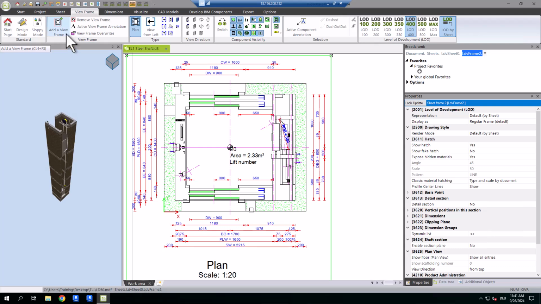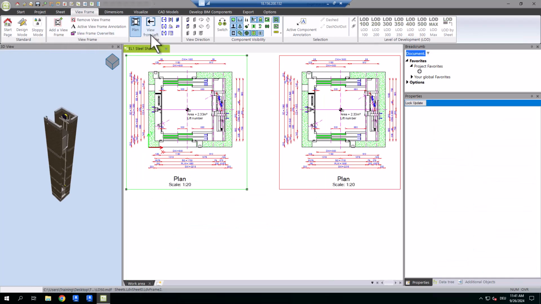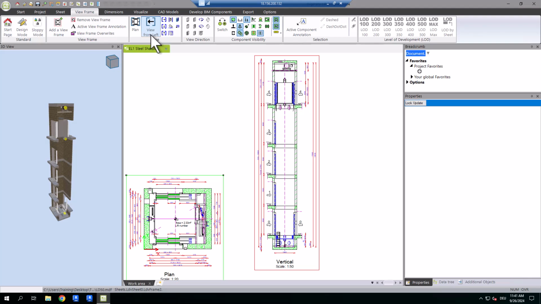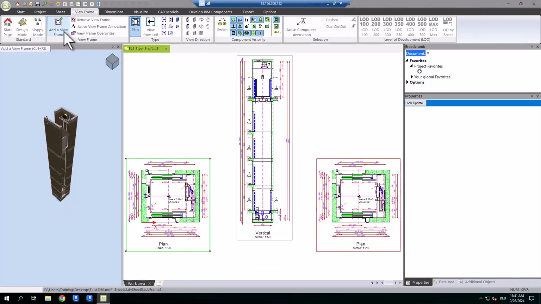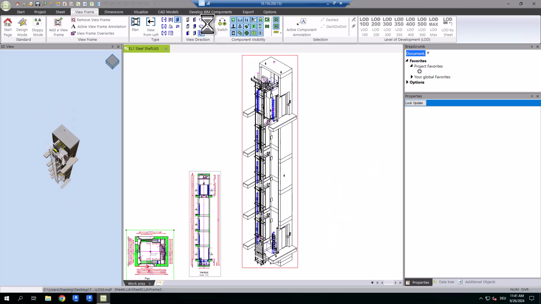The first thing we'll do is add two new view frames, one vertical view from the left and one 3D view. Adjust the 3D view to your liking.